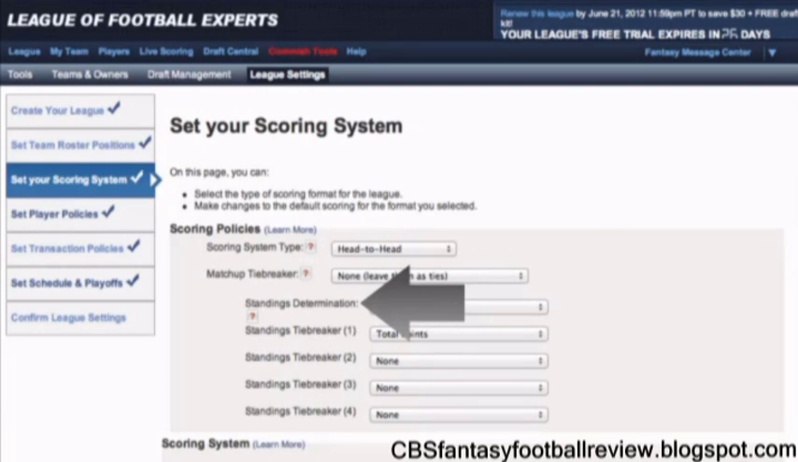Now, let's discuss the scoring system. The scoring system is broken down into two categories, offensive and defensive. Let's start with the offensive categories. Here, there are sections for passing, rushing, receiving, miscellaneous offense, and place kicking.